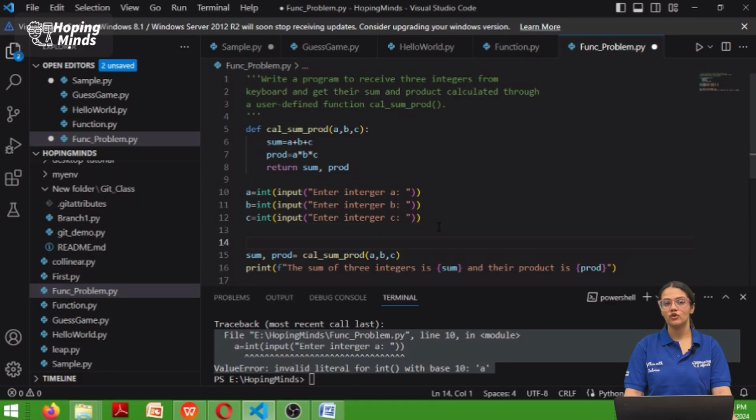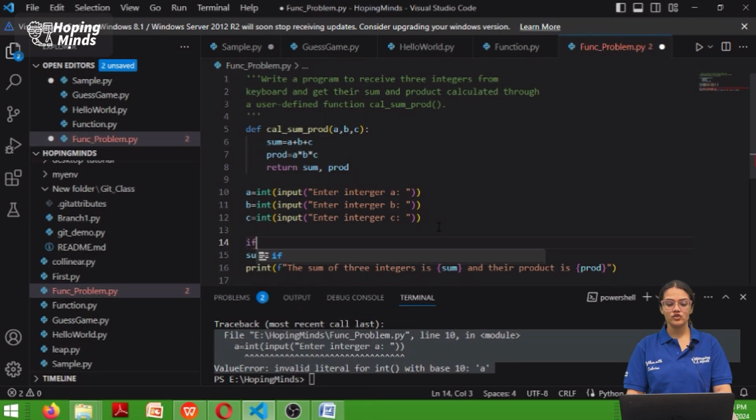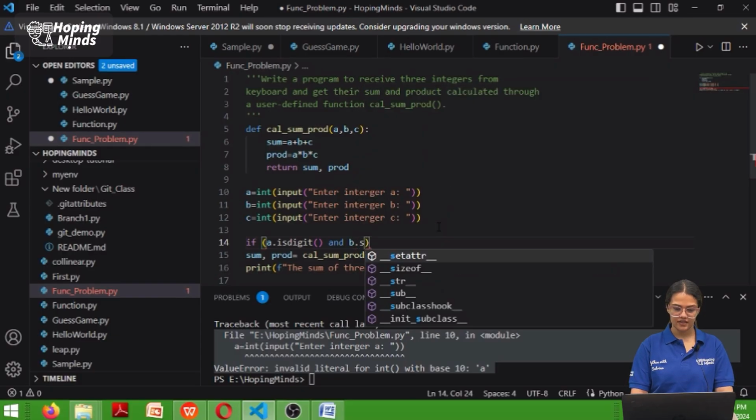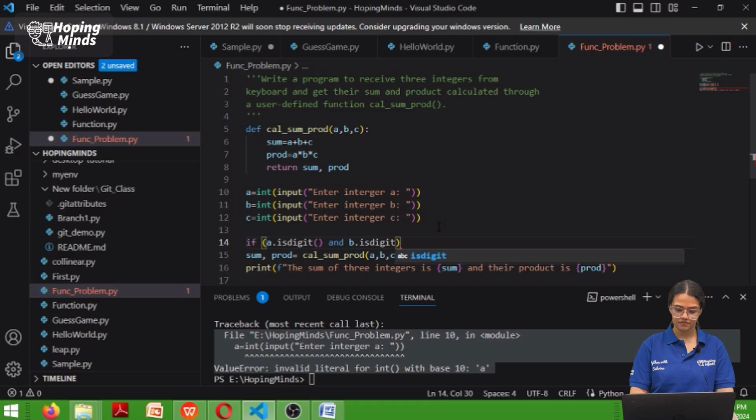If you have not done it, or if you were not able to do it, let's do it now. So students, let us see what we will do in order to check it. We will use some predefined functions, or Python inbuilt functions. What are those? If a dot isdigit, and b dot isdigit, and c dot isdigit.